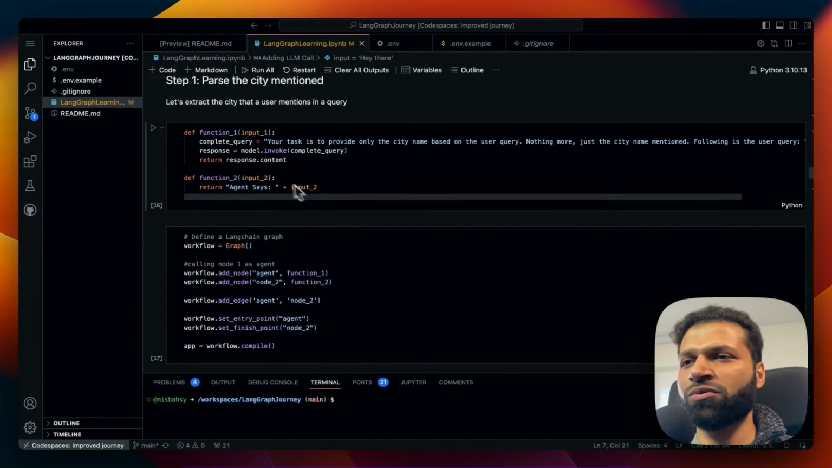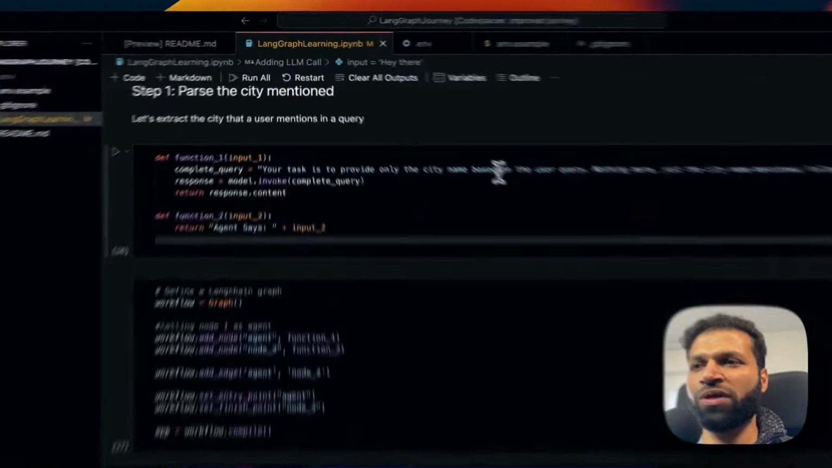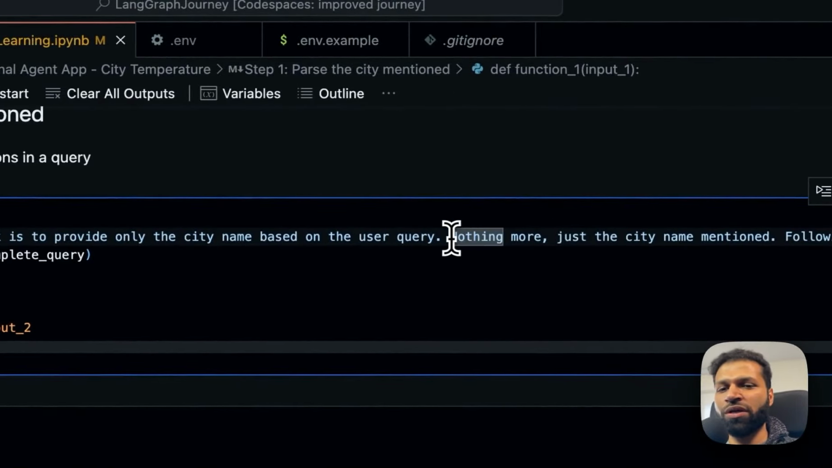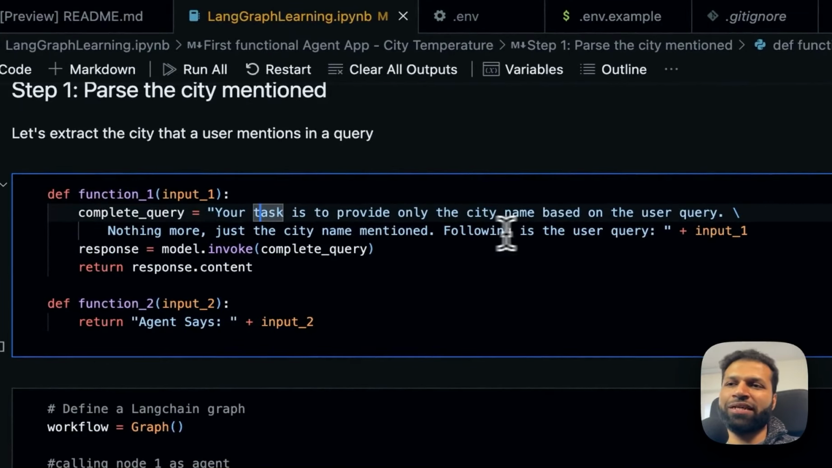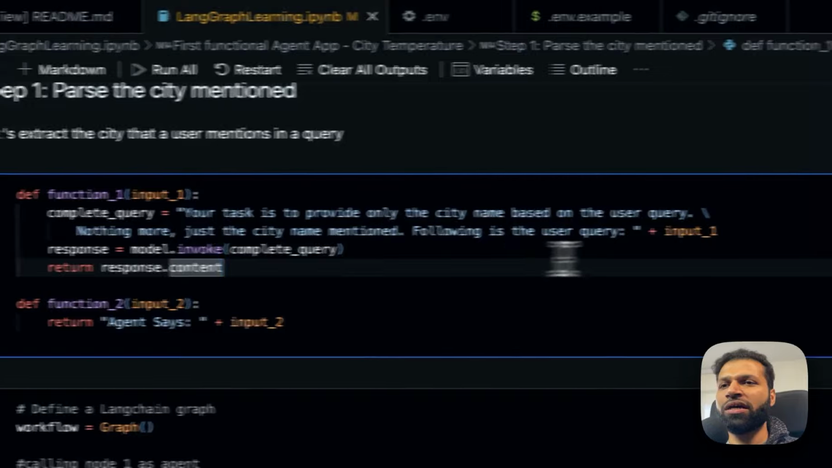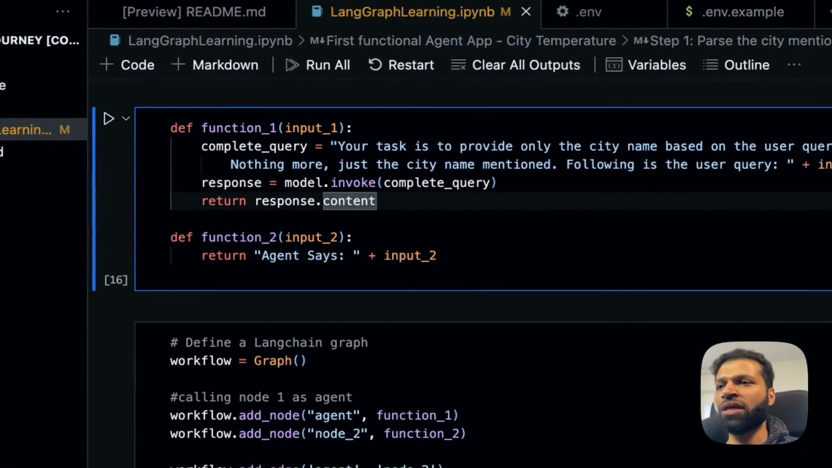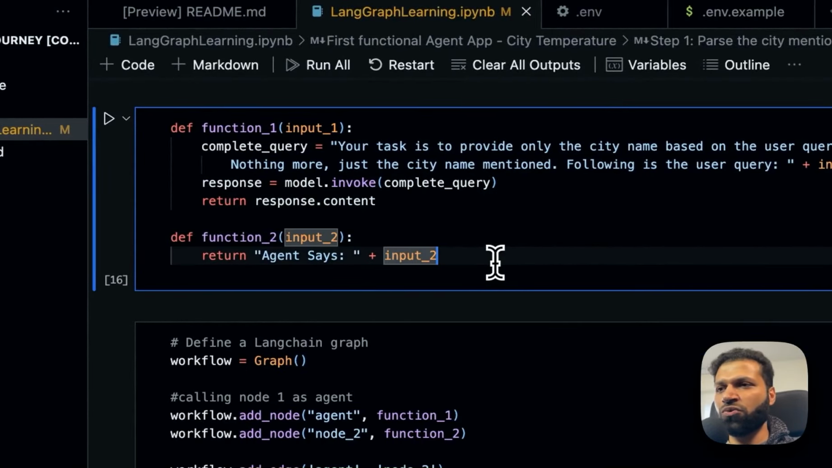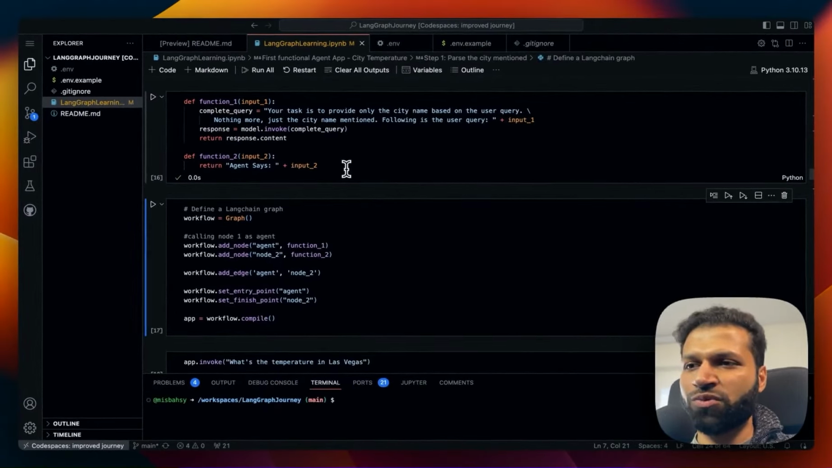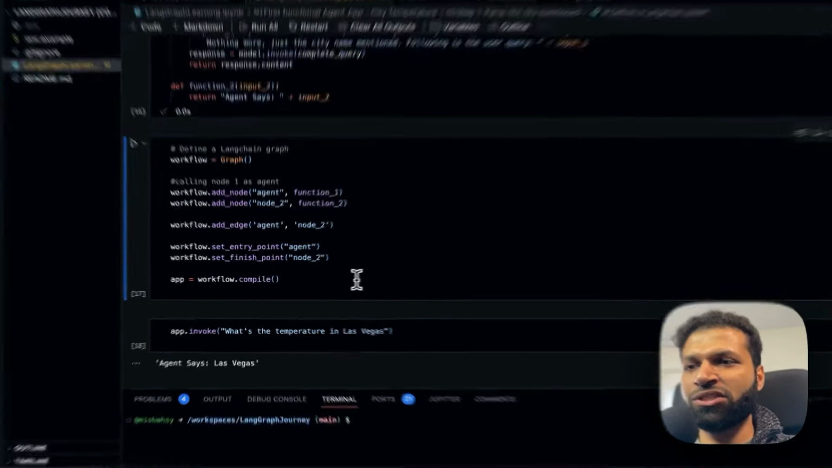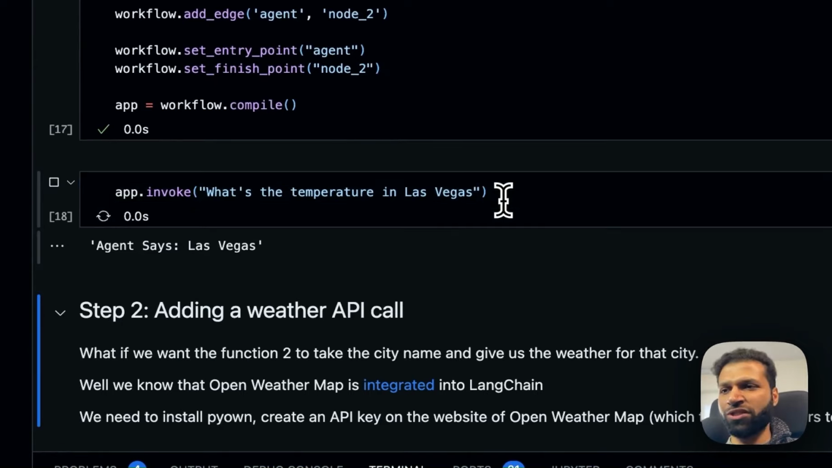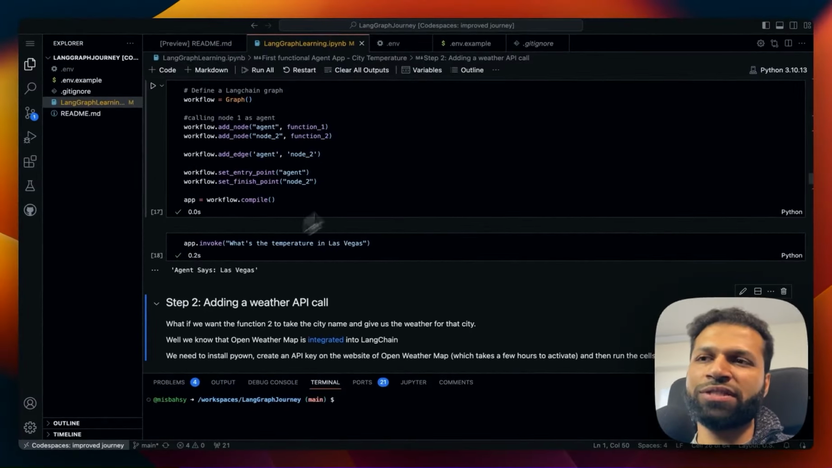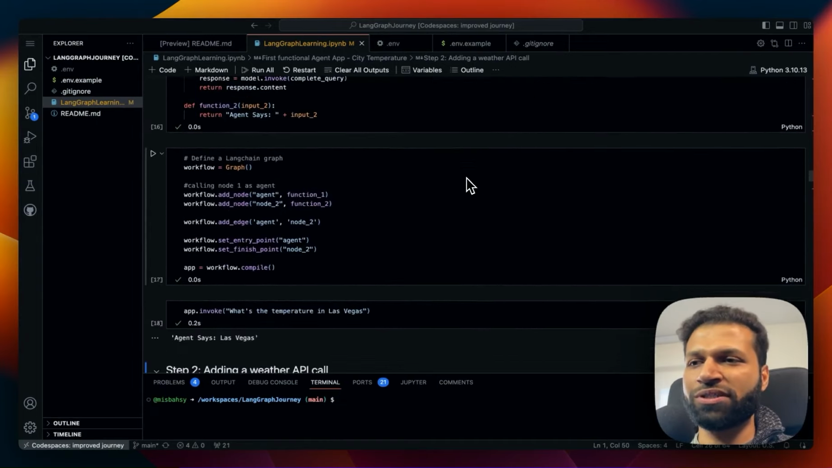Let's keep going. What I'm going to do right now is, for function 1, change this to a different function where we're saying your task is to parse the city name out of that and nothing else, right? And it is based on the input available. And function 2 is still the same. So let's run this. The graph is still the same, nothing changed here. Compile that. And now, if we ask what's the temperature in Vegas, we get Las Vegas, because that was the task we gave to the agent, just to parse the city.